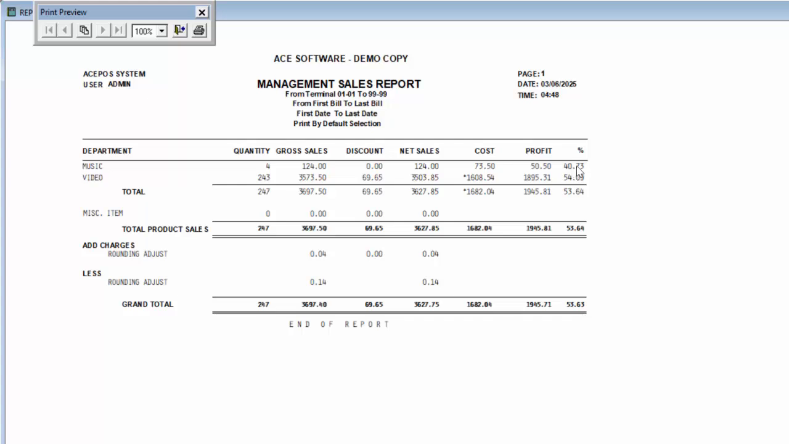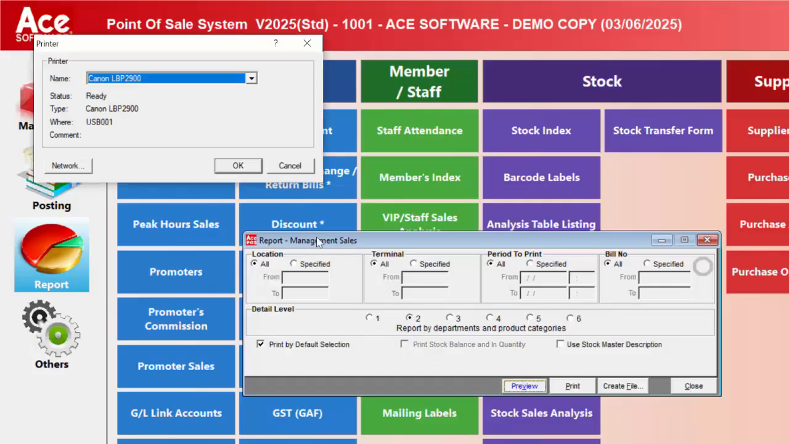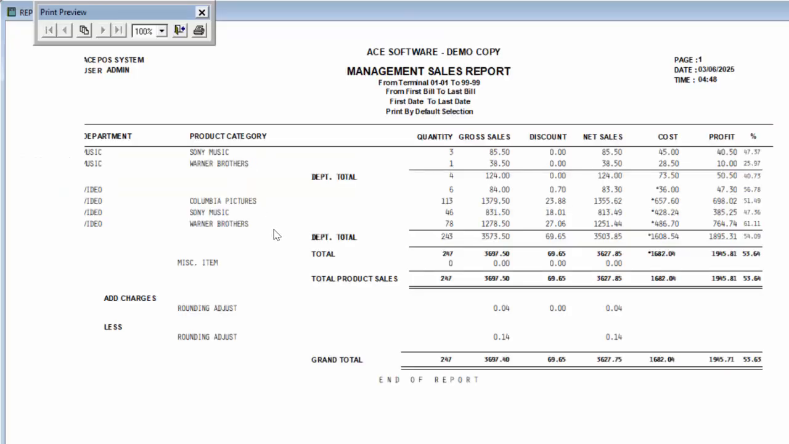So I have 40% profit from music, 54% from video. Now if you go to level 2, you will drill one step lower. Remember earlier you have department, product category, and groups. So this one will show department and product category. If I analyze my product category, in this case brand, Sony Music and Warner Brothers, I actually know how much money I made, the percentage I made from Sony Music products or from Warner Brothers products, and the total I made is how many percent.